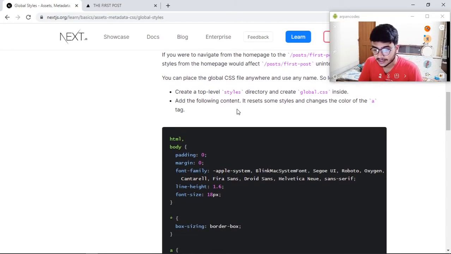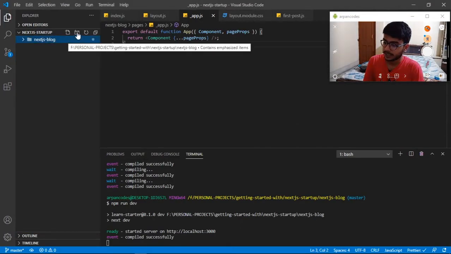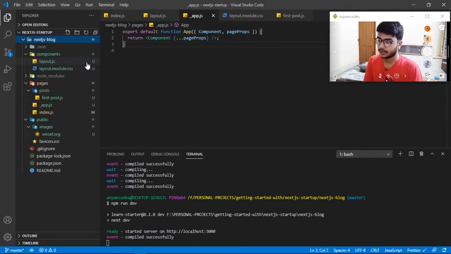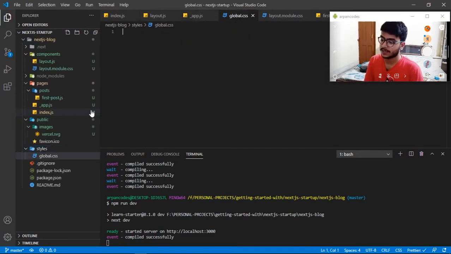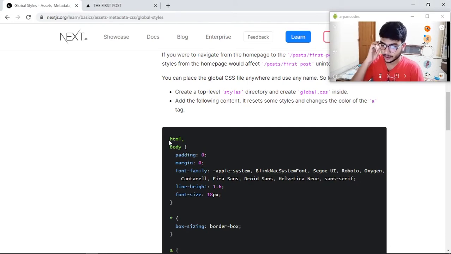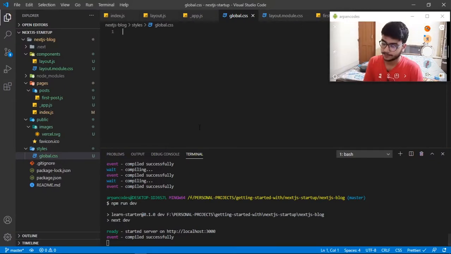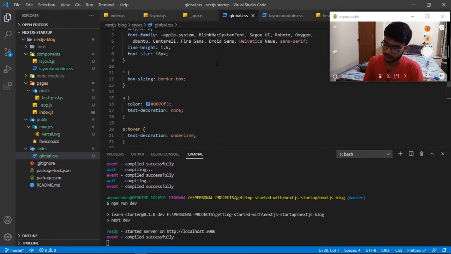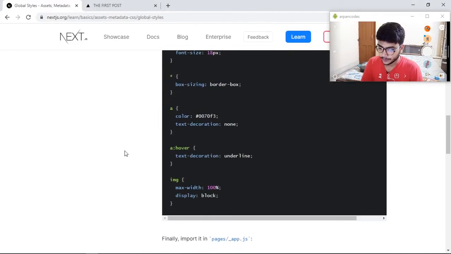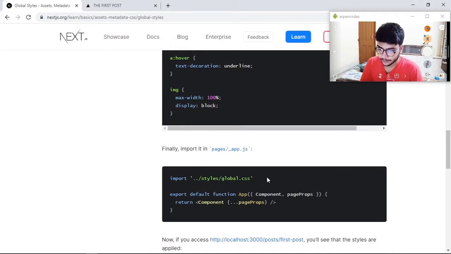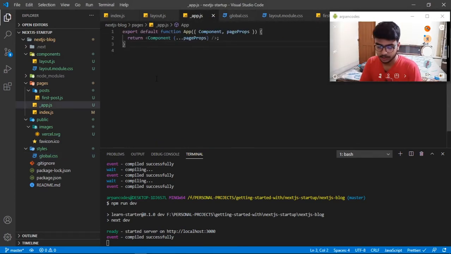Create a top level styles directory and create global.css inside it. So inside the Next.js blog, we'll create a styles directory and we'll create global.css inside it and add the following content. It will reset some styles and change the a tag. So we'll import it, right? We have to import it in our _app.js. So we'll do that now.